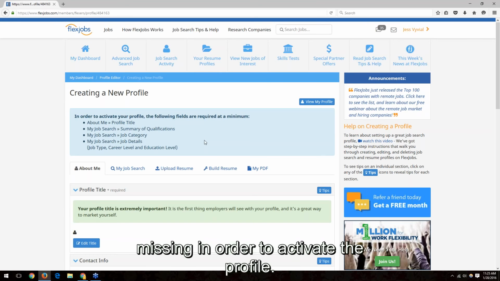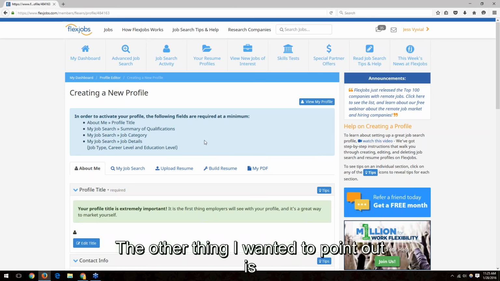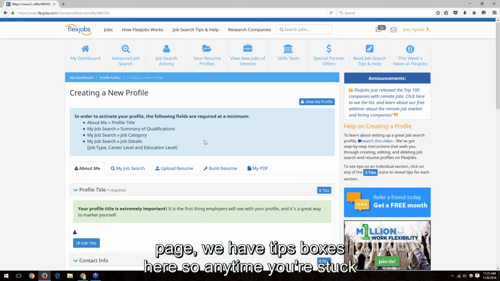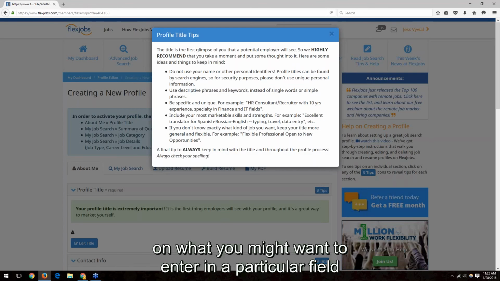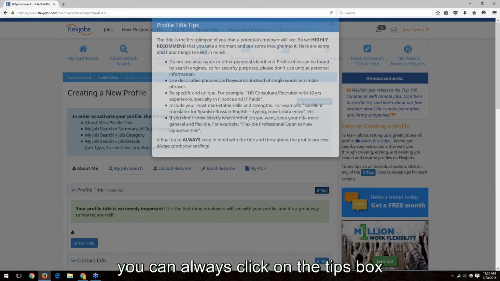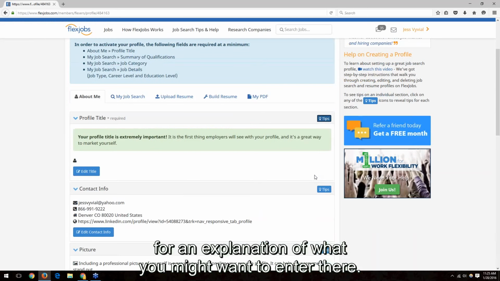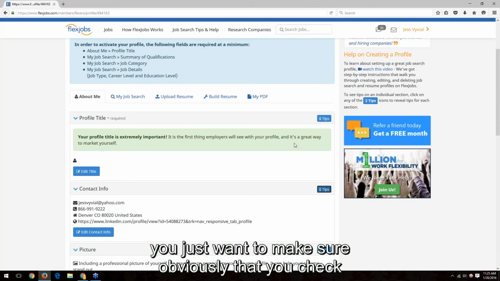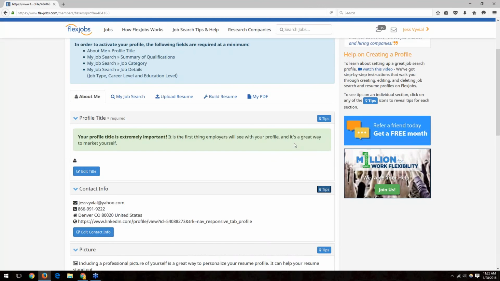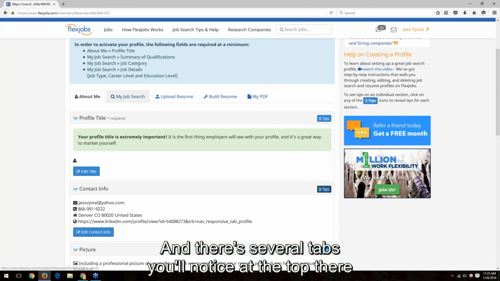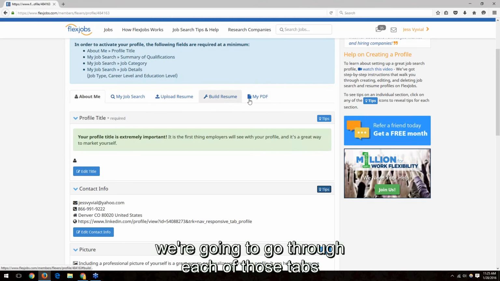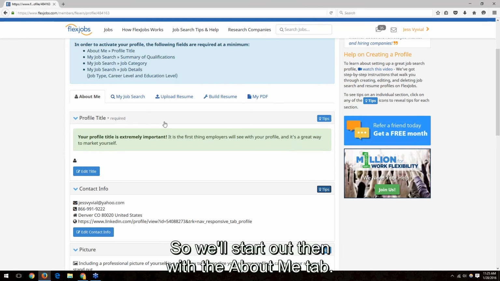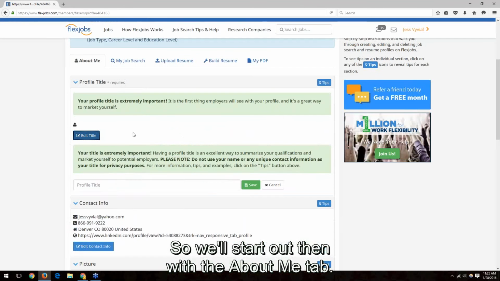The other thing I wanted to point out is, the same way as we have on the advanced search page, we have tips boxes here. So anytime you're stuck on what you might want to enter in a particular field, you can always click on the tips box for an explanation of what you might want to enter there. And as you're going through your profile, make sure that you check your spelling and your grammar. There are several tabs at the top: the About Me, My Job Search. We're going to go through each of those tabs to let you know what you should fill out. So we'll start out with the About Me tab.